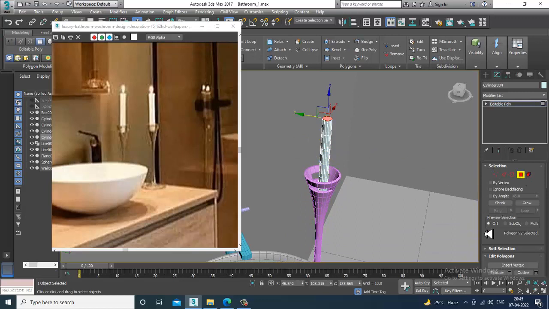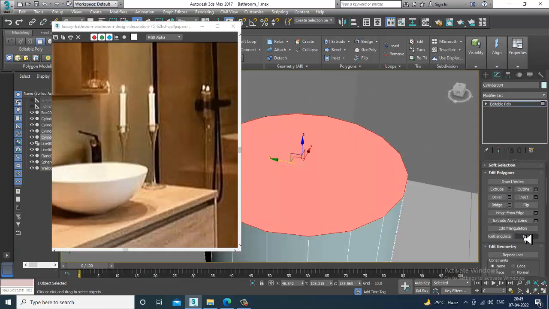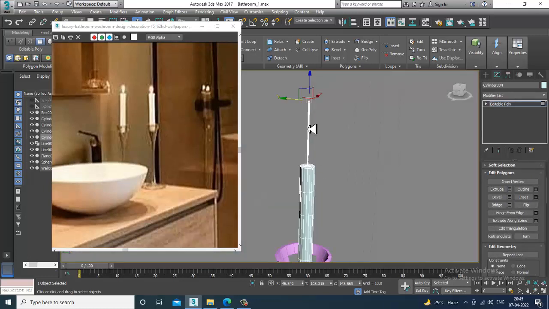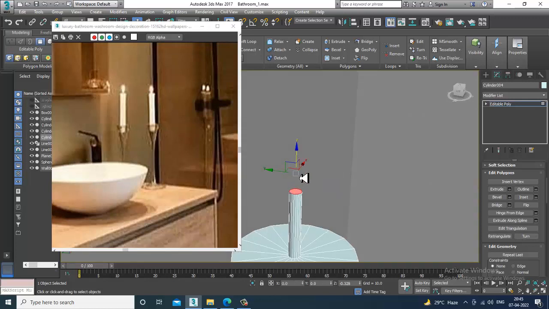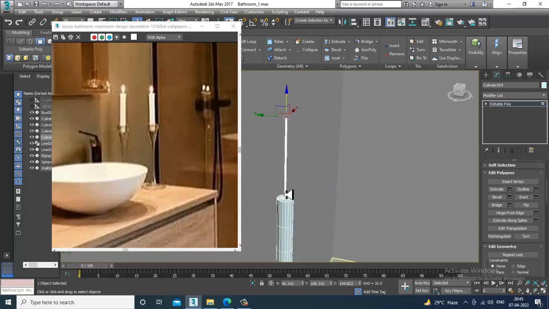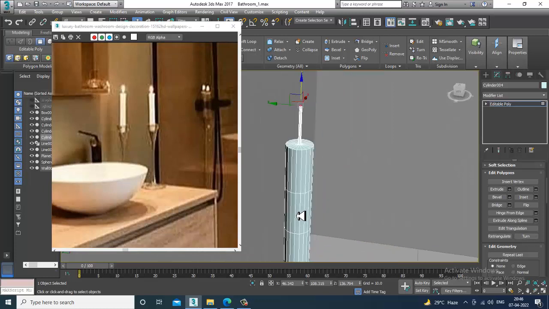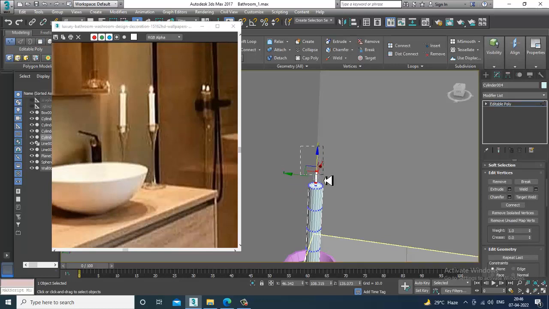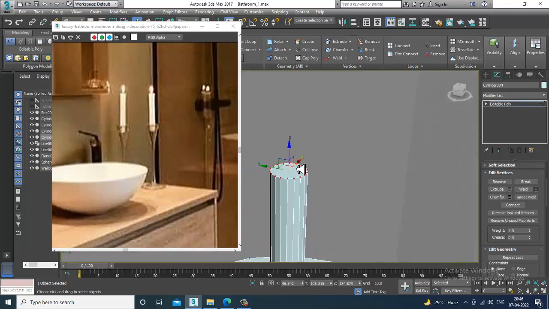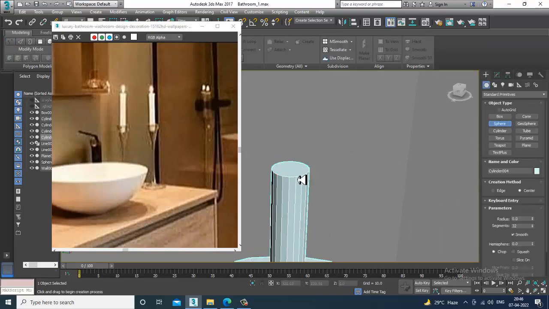I'll go into the polygon. I'll give a bit of inset. I'll give a bit of extrude over here. Again I'll extrude it slightly. Shuffle a bit down. Let's take a sphere. Draw a sphere over here.